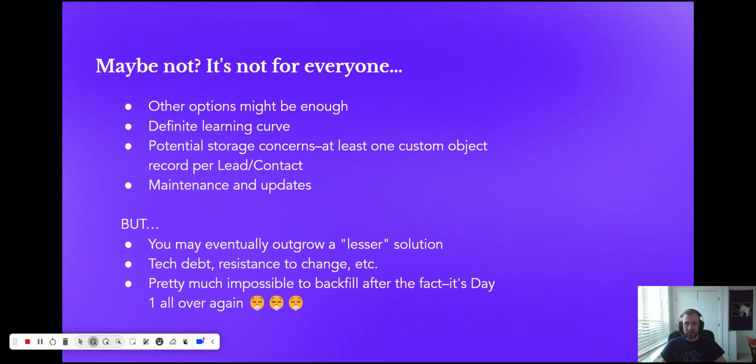This definitely has a bit of a learning curve. It's kind of a mind shift for people to think of multiple records versus having everything live on the lead or contact. There are definitely some storage concerns, because if you're doing one record per stage, that's at least one custom object record for every lead and contact in your database. There are also concerns about who's going to maintain this automation as the business evolves. Our stages may change, our definitions may change. You need somebody who understands how the automation works and can maintain and update it.